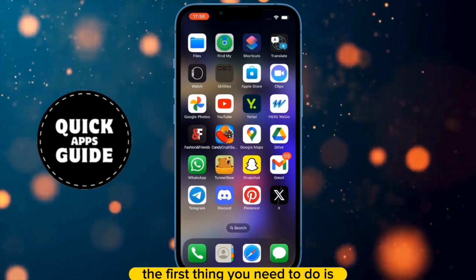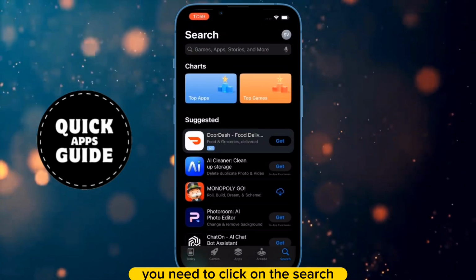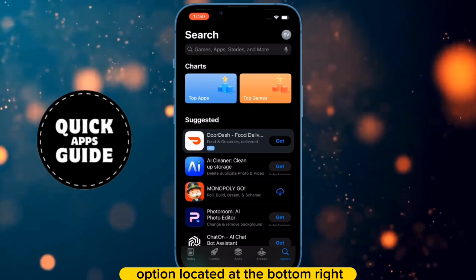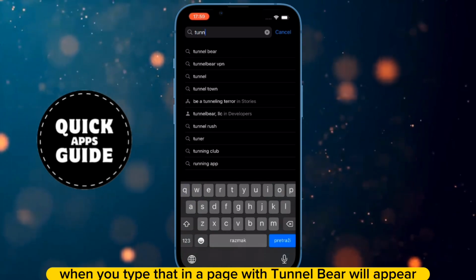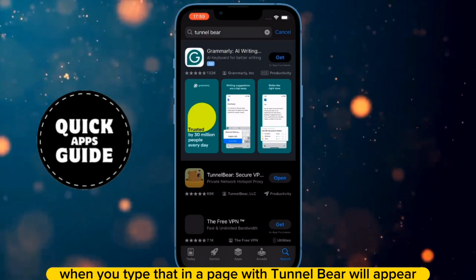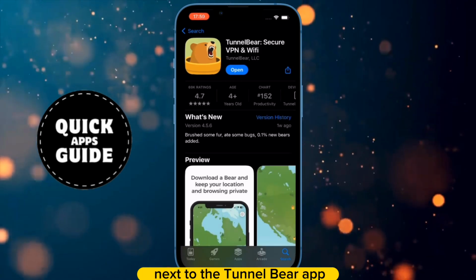The first thing you need to do is open the App Store on your phone. Once you have opened the App Store, you need to click on the search option located at the bottom right. After clicking that, you need to type TunnelBear into the search bar. When you type that in, a page with TunnelBear will appear. On that page, you need to click on the Get option next to the TunnelBear app.